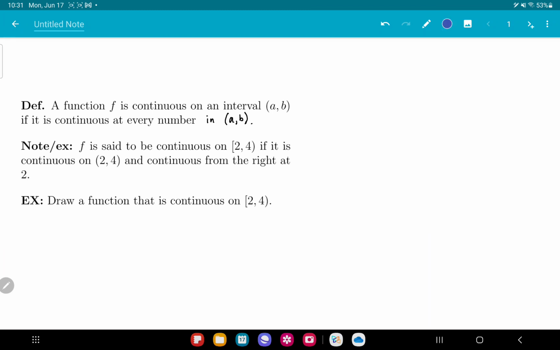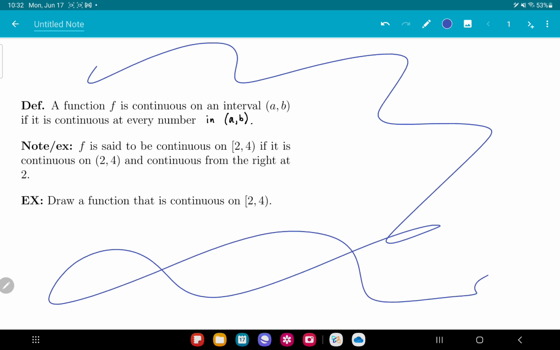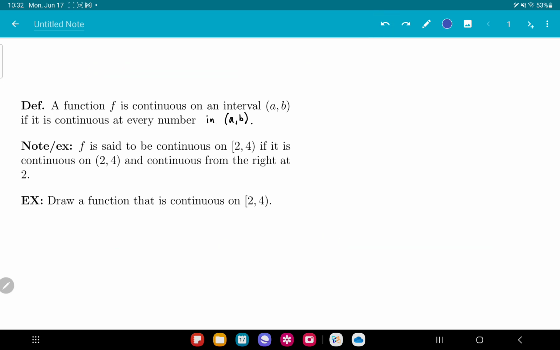So now we have continuity on an interval. So pause and copy all this. I'll be drawing things over here, so leave some space. Now, continuity on an interval. So here, the picture is something like this. You have your interval a, b, and an example would be a function that is continuous between a and b, but not necessarily at a and b.